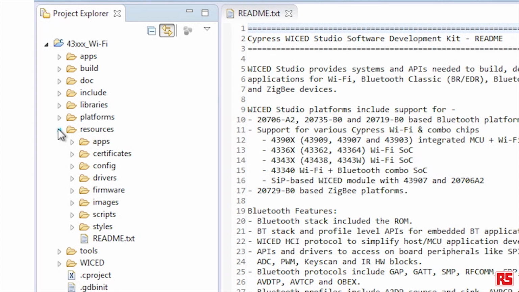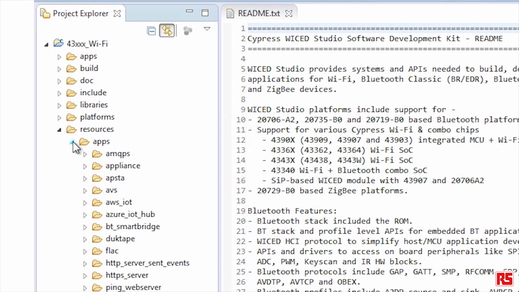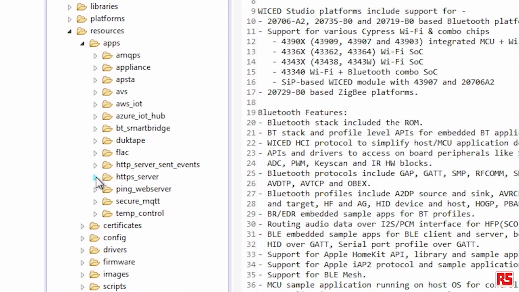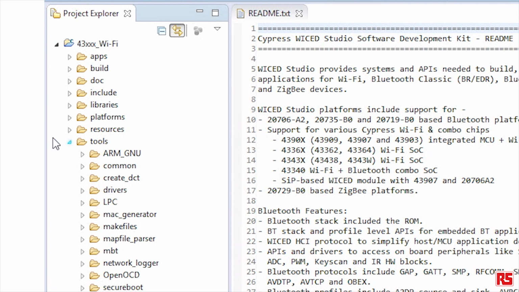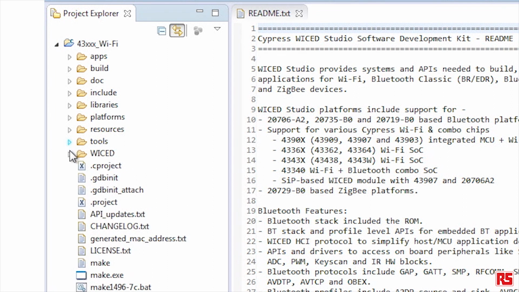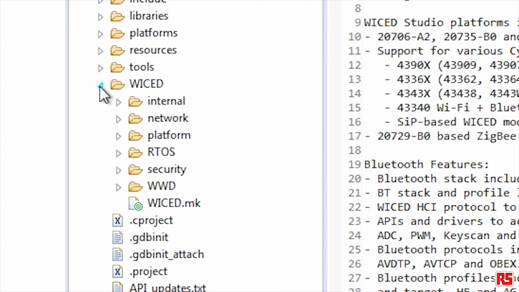The resources directory is used to hold things that are required for your project, but are not C source files. For instance, web pages for a web server or security keys to attach to Amazon.com. The tools directory contains the compiler and all of the rest of the toolchain required to build and program your projects. Finally, the WICED directory holds the actual SDK files.